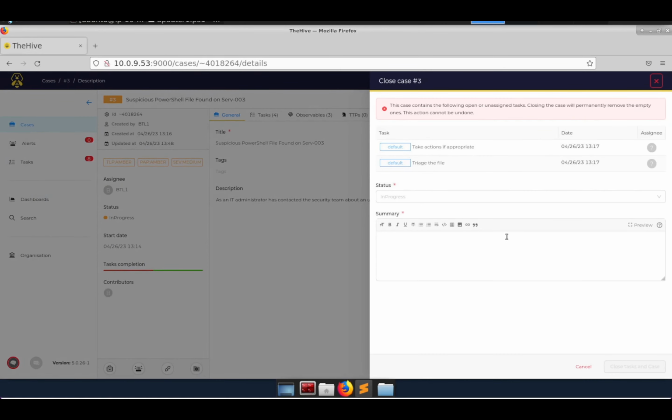We get a pop up, and first of all, a warning telling us we have tasks that haven't been completed. Obviously in the real world, we would ideally want to complete all tasks before trying to conclude a case. As this is just a demonstration, we're not going to take any action on these tasks, and we're just going to click on status.